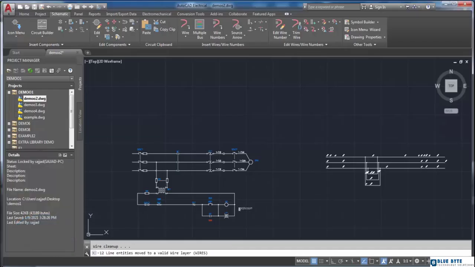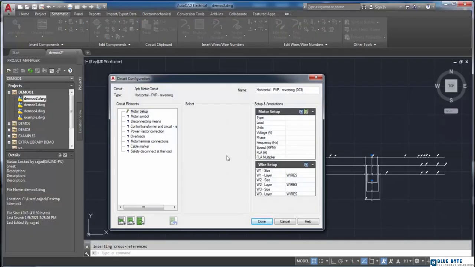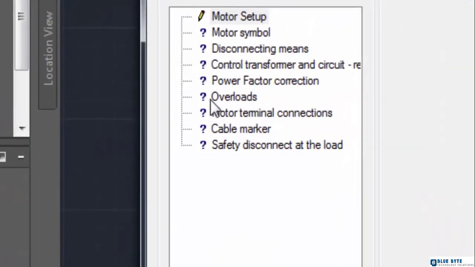Up to here, we have just a sketch of our new circuit based on the reference circuit that we selected. In this step, we need to set up annotations or specify our desired values for circuit elements. The circuit elements are listed in this area, such as motor setup, motor symbol, power factor, cable marker, and the other elements that are available here.